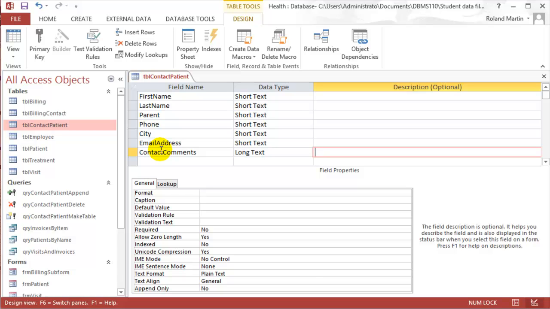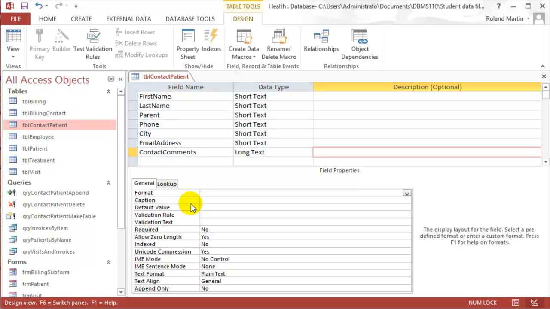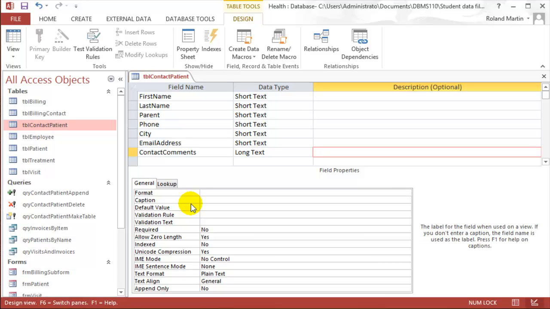Now let's press the F6 key. That'll position the insertion point in the format property in our field properties pane down here. And we'll press the tab key and then type in contact comments in our caption box. Alright, so we've got that put in there now. So now we've completed adding our contact comments field to our table.